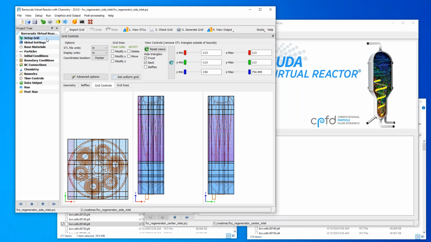If we look at the setup grid window, this is where users bring in their three-dimensional geometry as an STL file. You define a computational grid, you generate your grid, and then you want to examine it to make sure that it looks good, that it captures the geometry well. We've got a number of integrated buttons here to view the grid, view the CAD, and so forth. So I'm just going to go ahead and click on View Grid just so we can see.